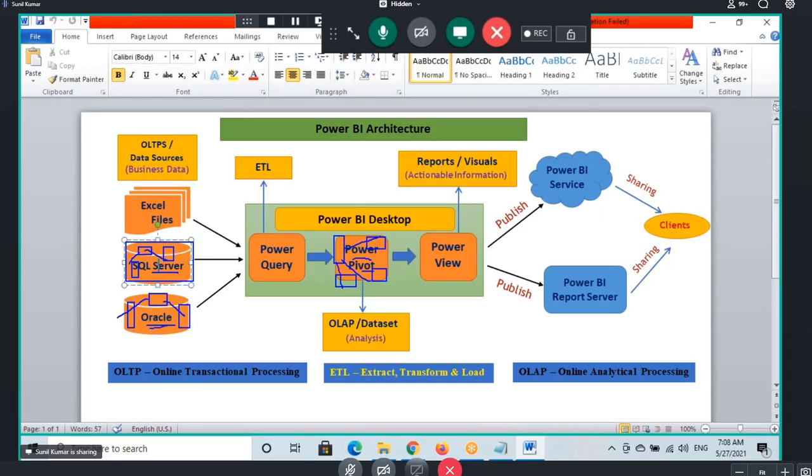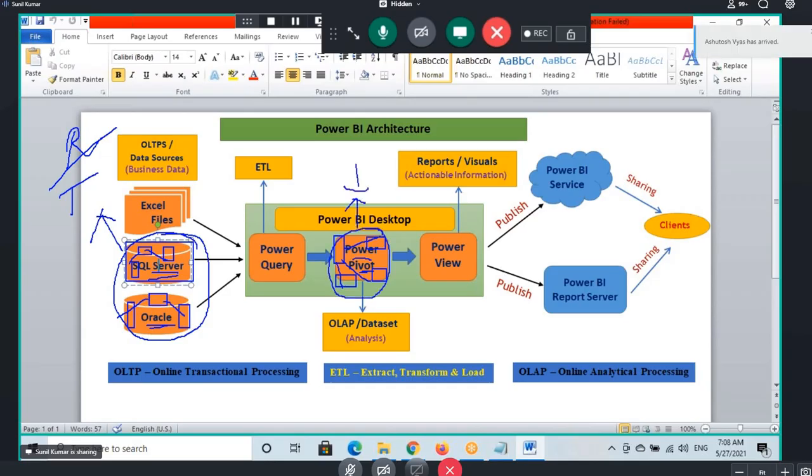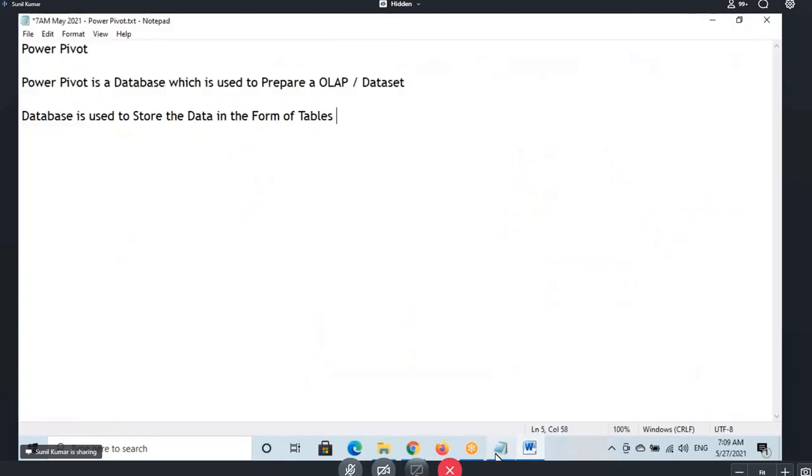But what is the difference between Oracle, SQL Server and Power Pivot? Oracle and SQL Server are traditional or relational databases. Power Pivot is not a relational database, it's an in-memory database. The most important thing to understand is that it's not a general database like SQL Server and Oracle.